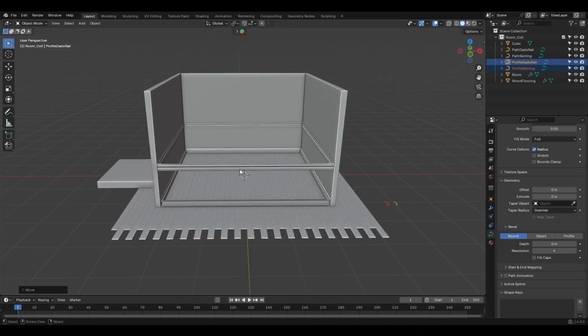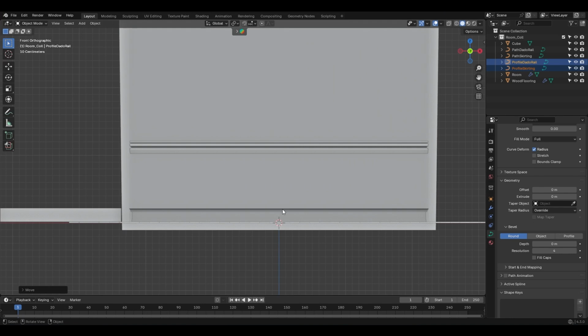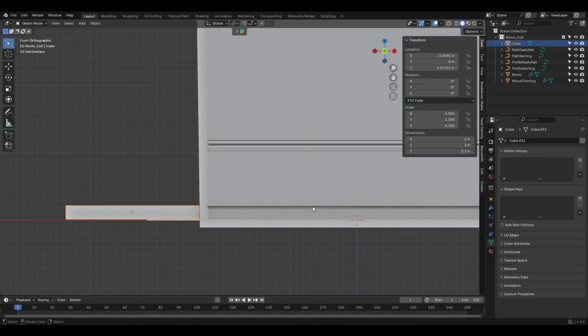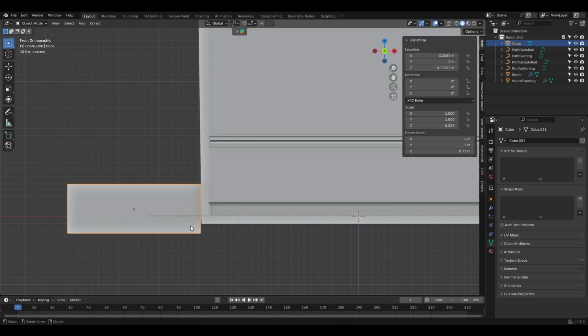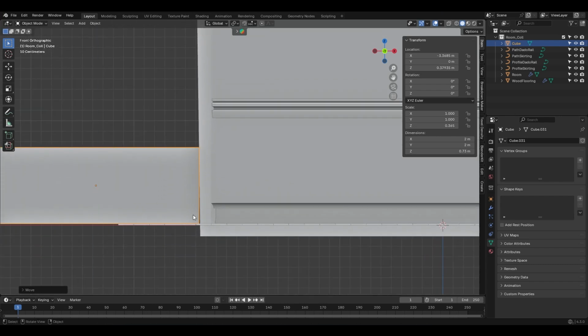Okay, now let's set the height of this one from the floor and also adjust its own height. I go to Front View, zoom in a bit, I select the cube, press N, and set its height to 0.73. Then I place it right on top of the floor. Okay, so that's the height where the data rail should be placed above the floor.